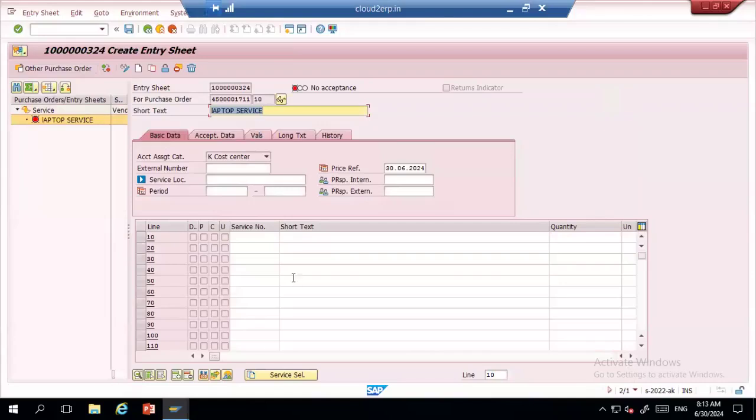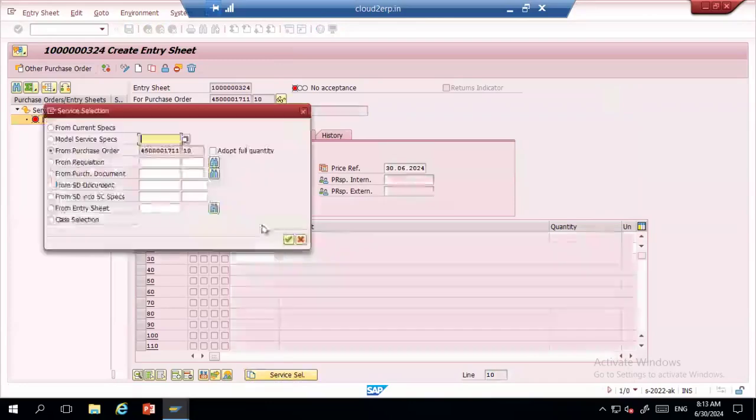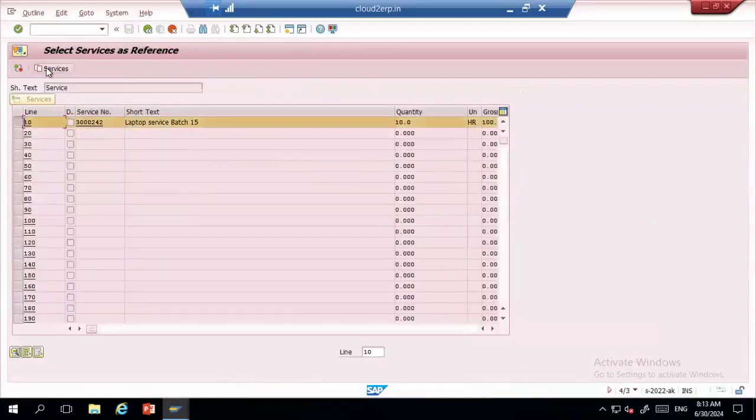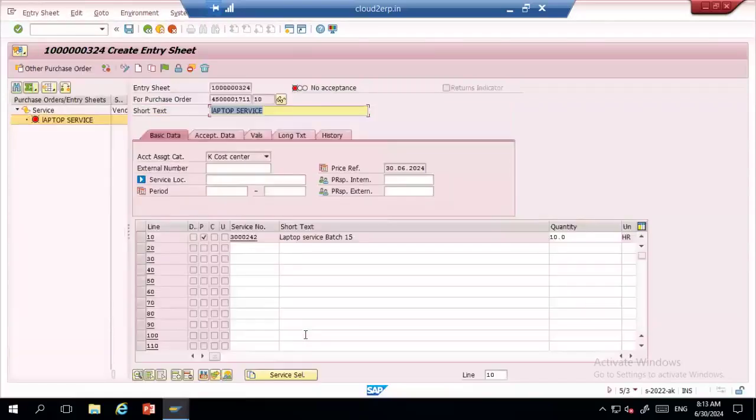Okay, here you have the services. Click on this select services. You will have all the services related to the PO. Click enter. This is the service. Select, copy. From where is this line coming? This line is coming from the purchase order that we selected here.